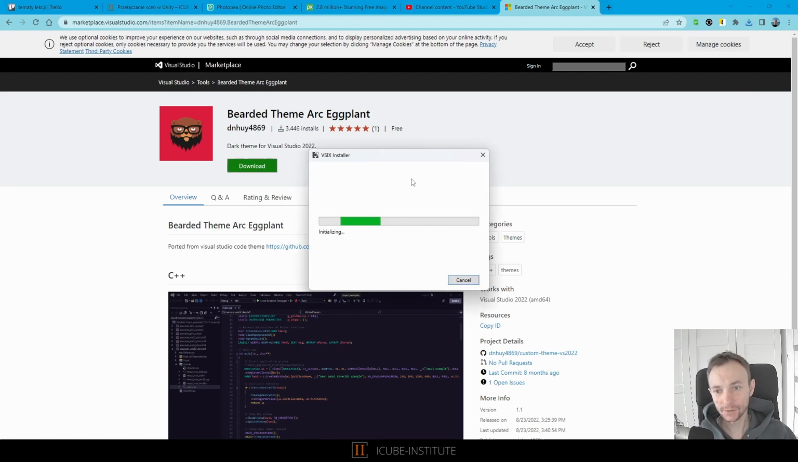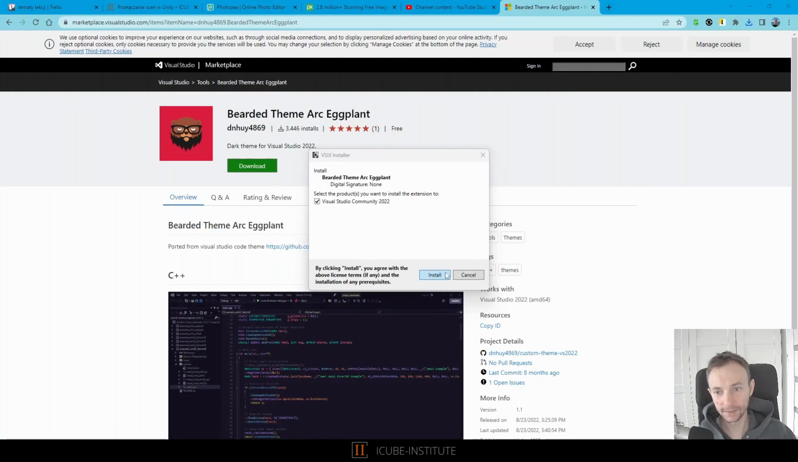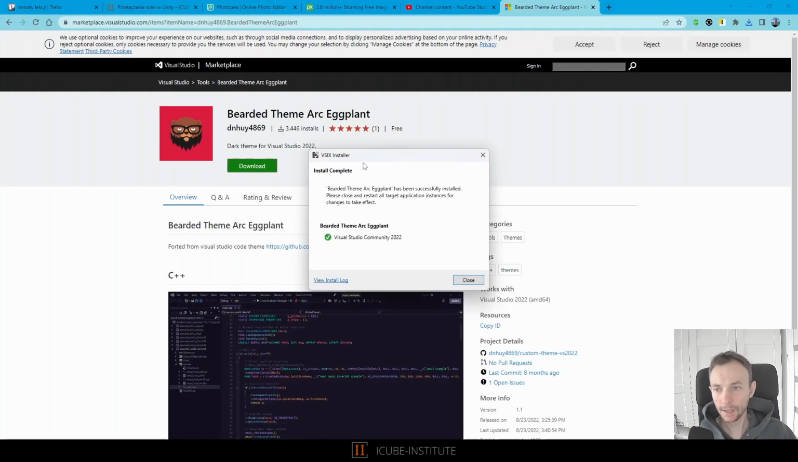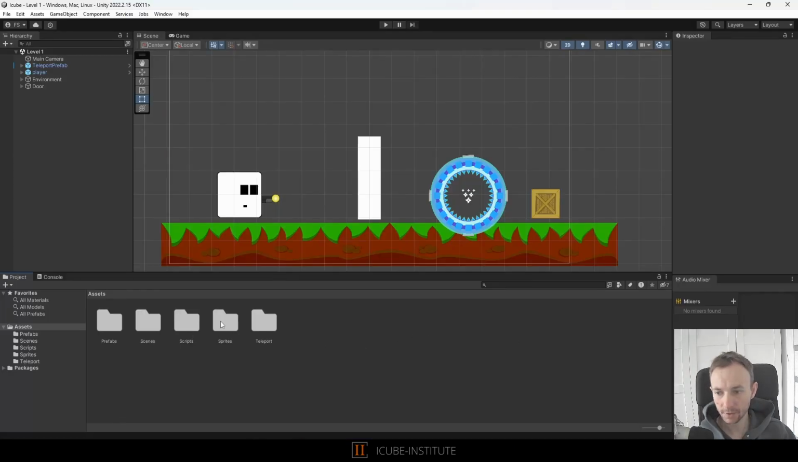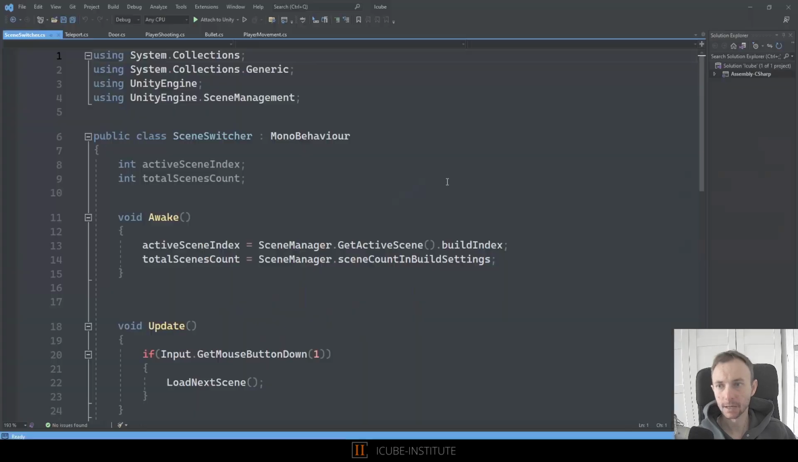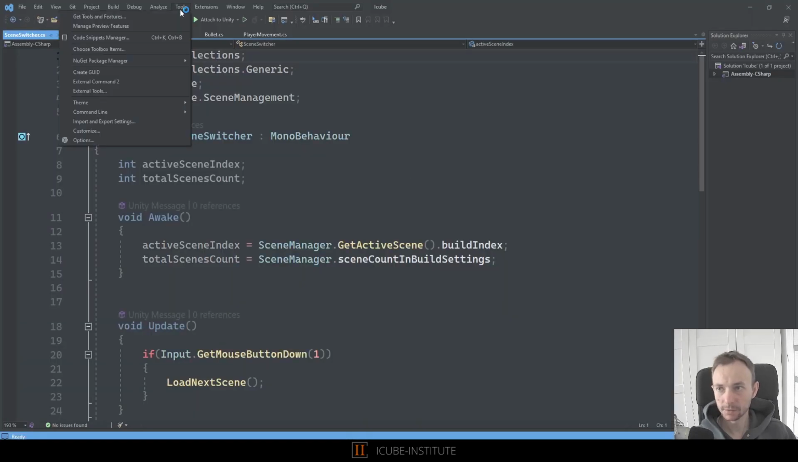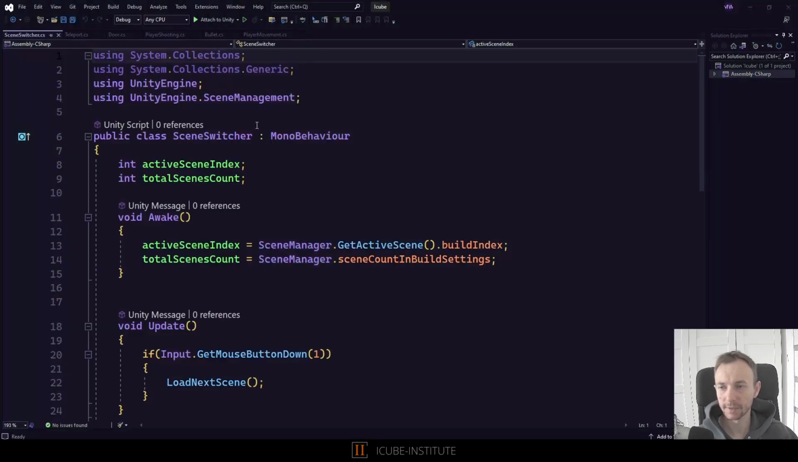In order to install it, we have to close our Visual Studio, so just close it and click install. It has been installed, so we can close it and open Visual Studio again. So let's go to the scripts, open one of those, and now we can go back to Tools, Theme, and we can choose the one we just installed, which was a custom theme probably. It had some name, but I can't recognize it, so I will click on this one.